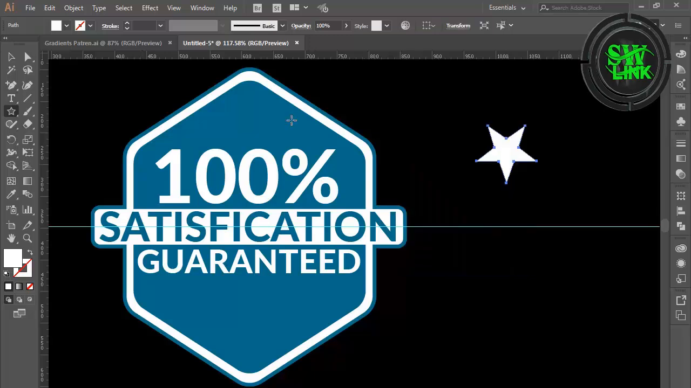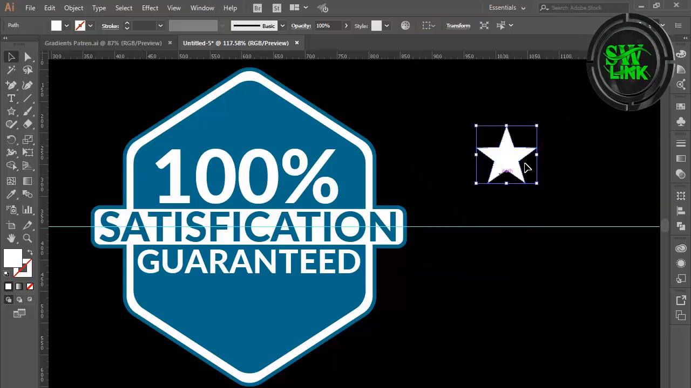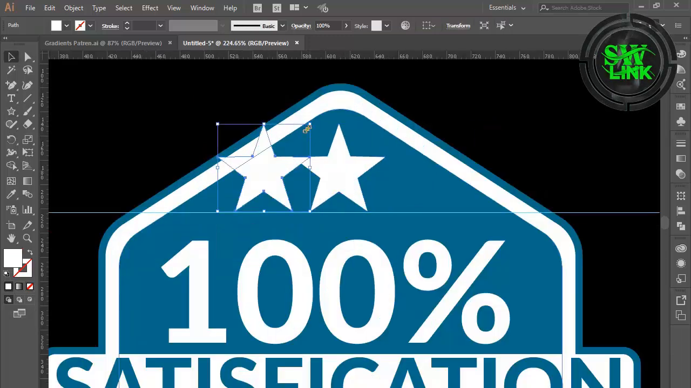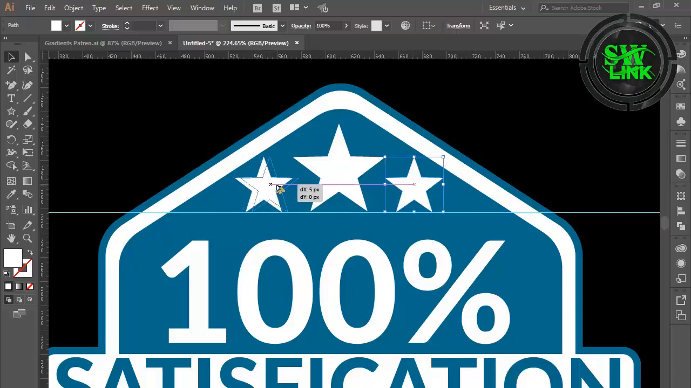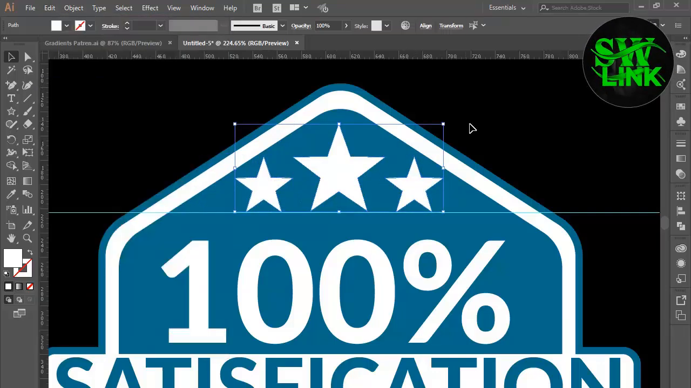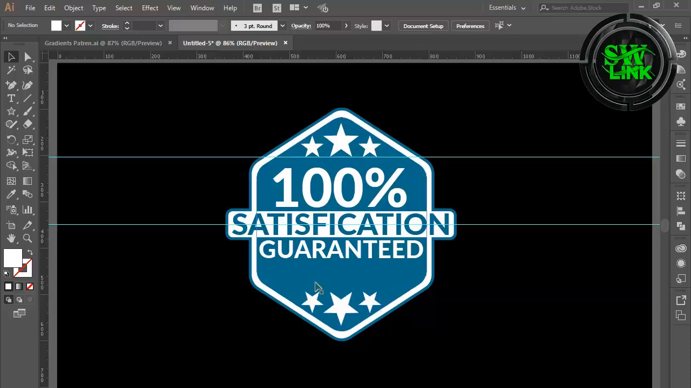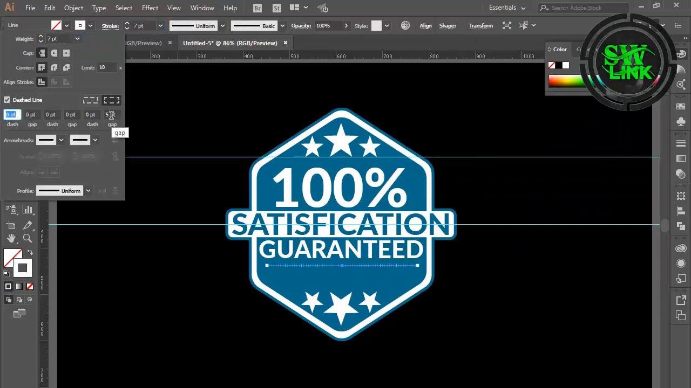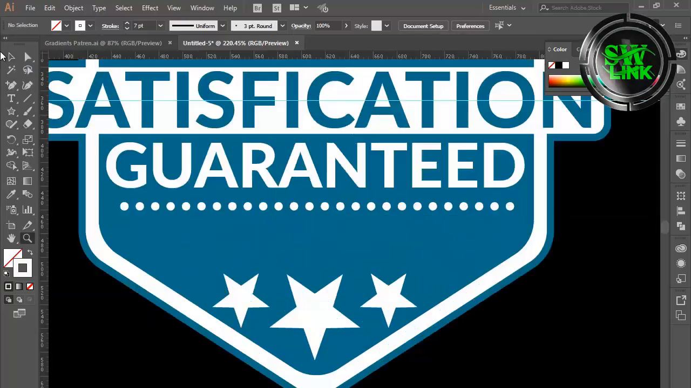Select the star tool and draw a star. Adjust it. Press the Alt key and duplicate. Select the stars and duplicate them. Select the line tool and draw a line. Go to the stroke property and apply a line effect.